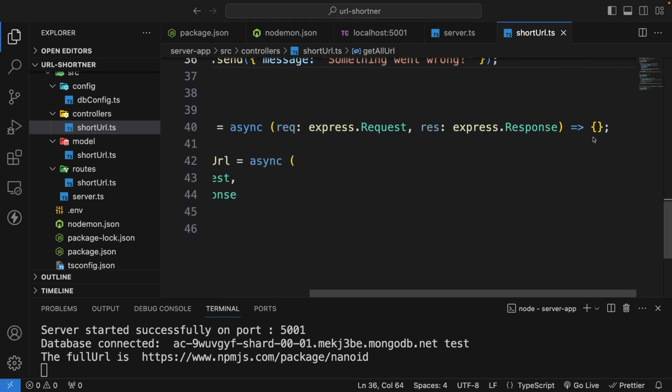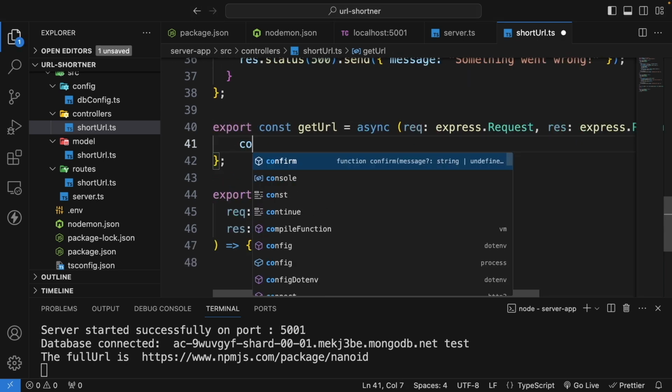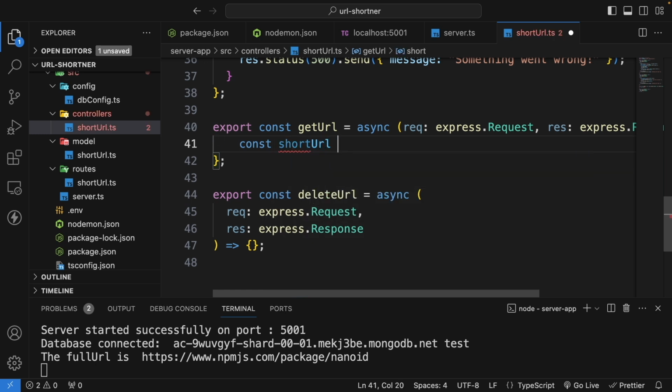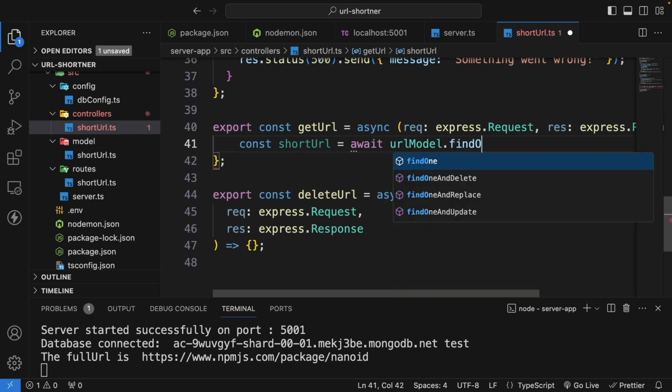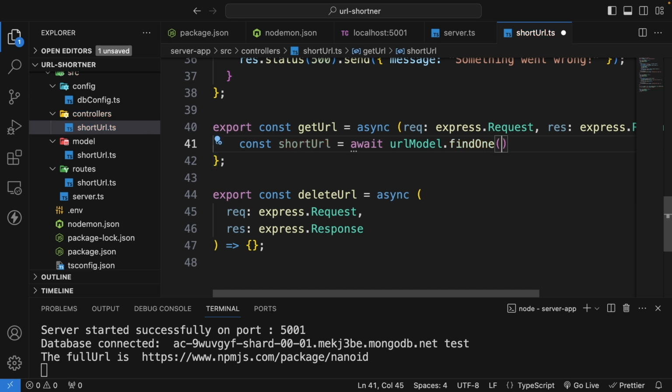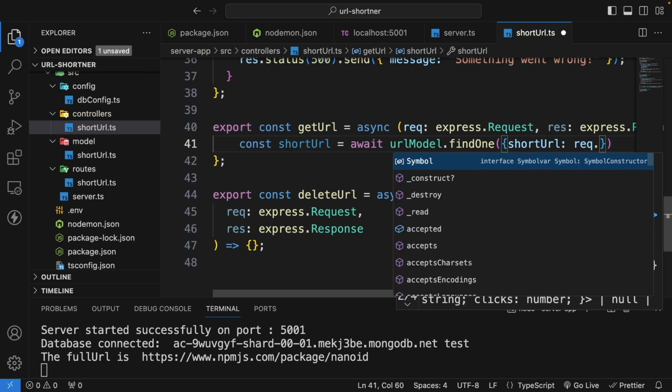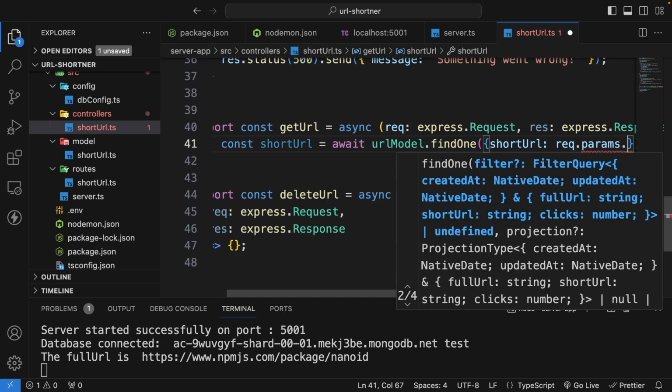So I'm going to go here, and on this get URL, let's create a constant which will be short URL, and this is going to equal await. I'm going to use the model dot findOne, which is going to give us the result, and inside this we are going to use the short URL. So we are going to take the short URL as an ID in the request param. So I'm going to have the request param dot ID.